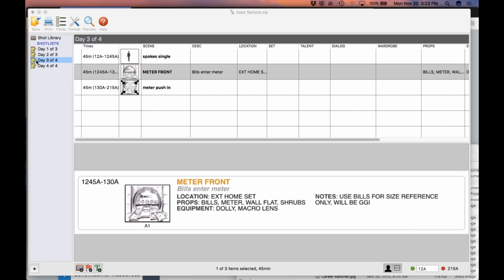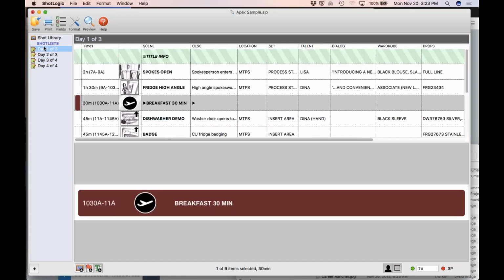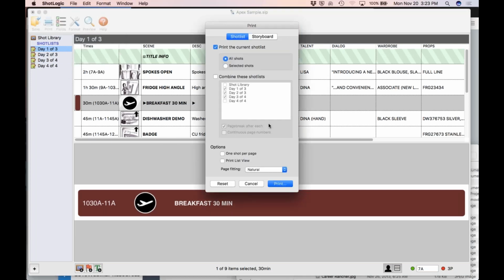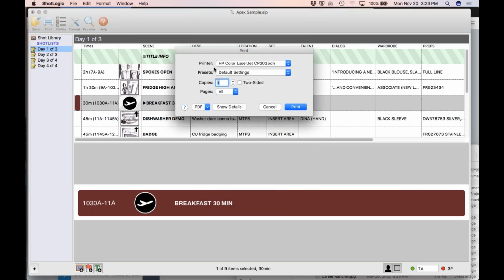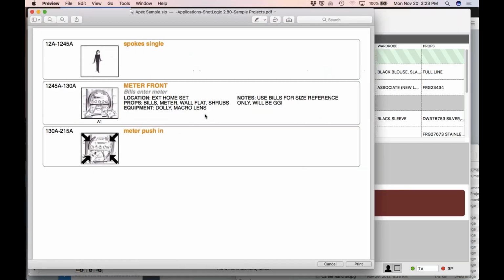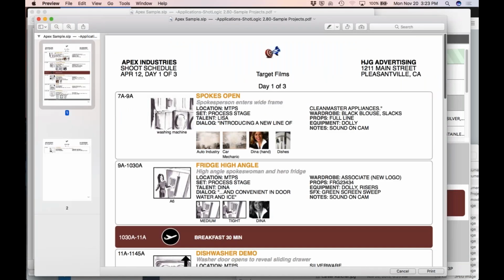And actually, let's go back to the other one. I don't know why. Let's go to File, Print, and we will go ahead and print this. And let's see if I got it to print now. Here we go. Right. Okay. So I have everything checked off here.